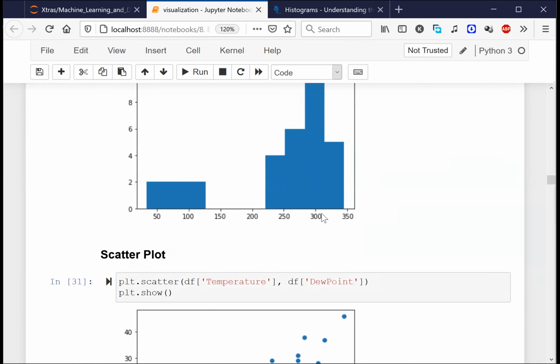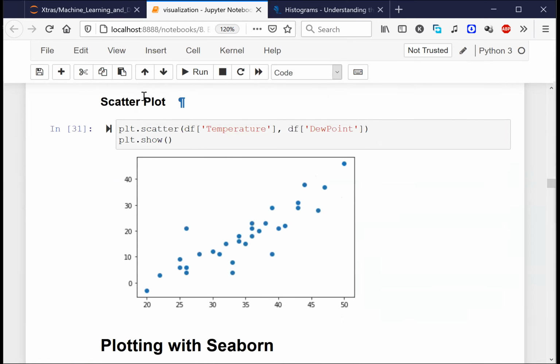Now, scatter plot. In order to create a scatter plot, do you see that a scatter plot is nothing but between two variables? We are simply saying plt.scatter. Scatter is a function which can take two different columns and create a scatter plot between these two columns. Is this fine with everyone?